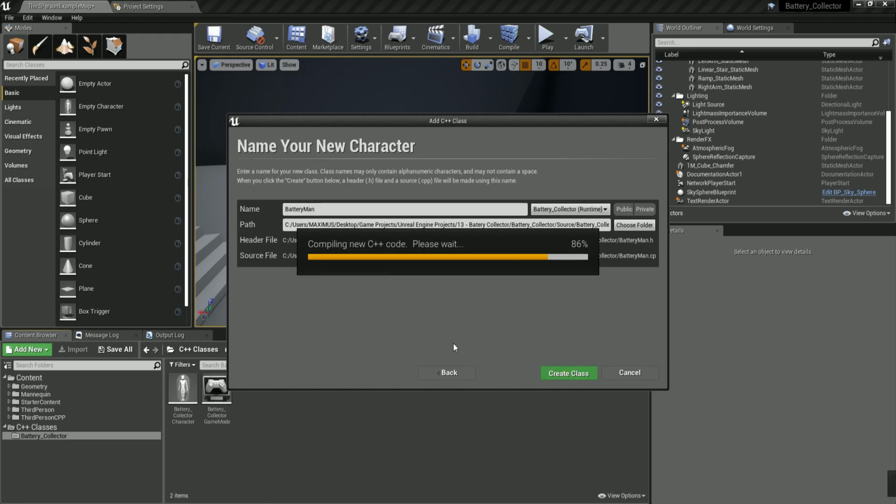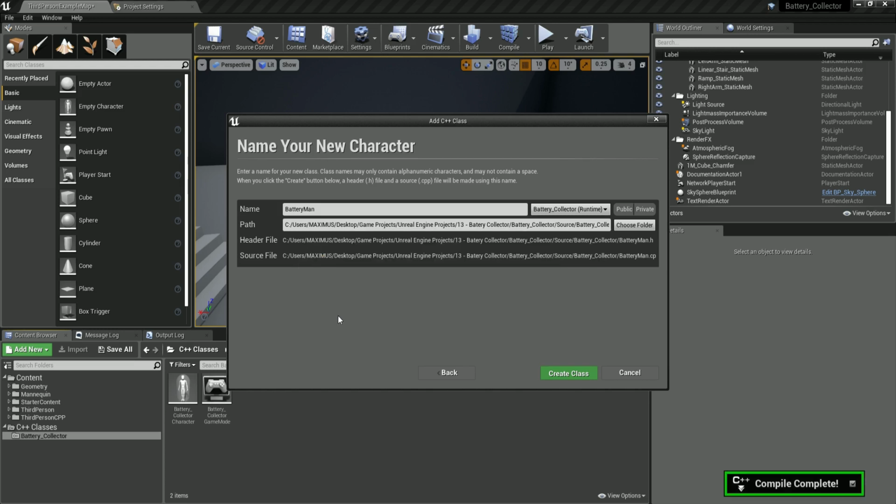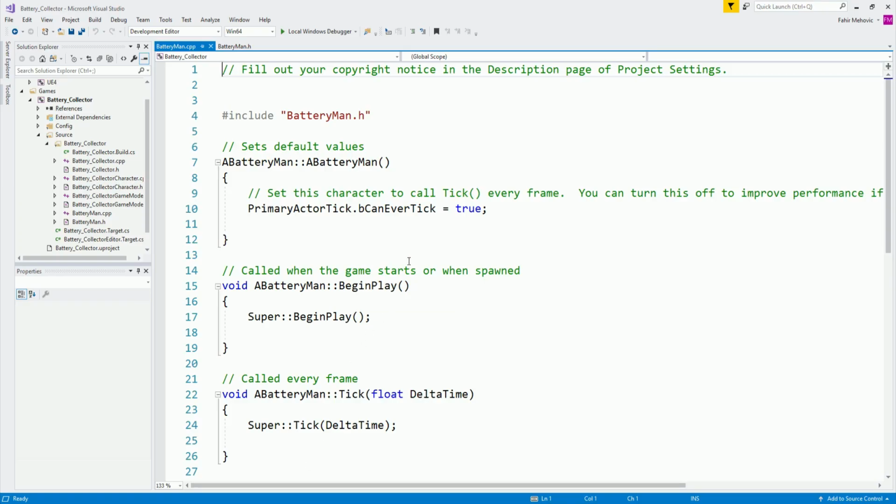I'm going to click on create, and of course we do need to wait for C++ and Unreal Engine to compile. It does take a lot in comparison to Unity in terms of waiting and so on. So there you go. This is my project.